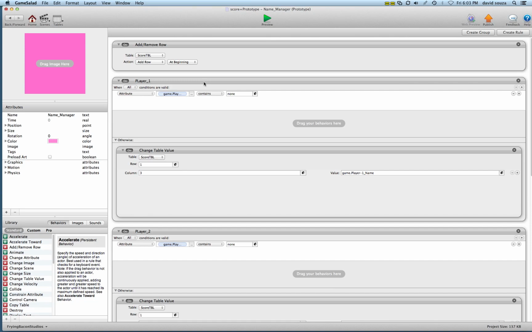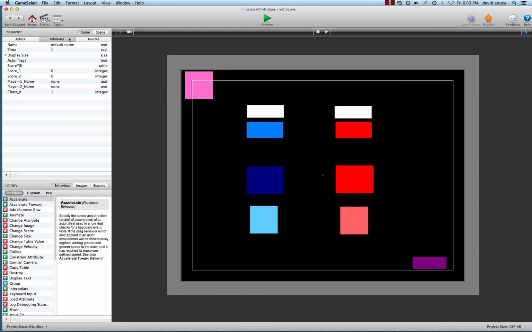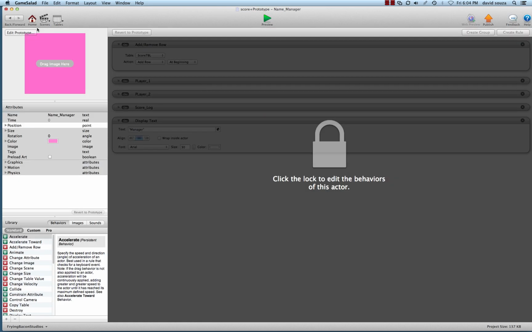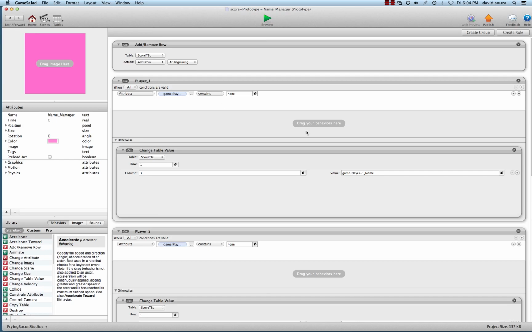And then for my player one, what I did for this one was that I said my attribute, player one name, this is my text attribute. When it contains none, don't do anything. And if we go back here and look at my attributes, you can see that I actually put none in there. So the computer knows, it can look at it and say, okay, there's none in there, so don't do anything.